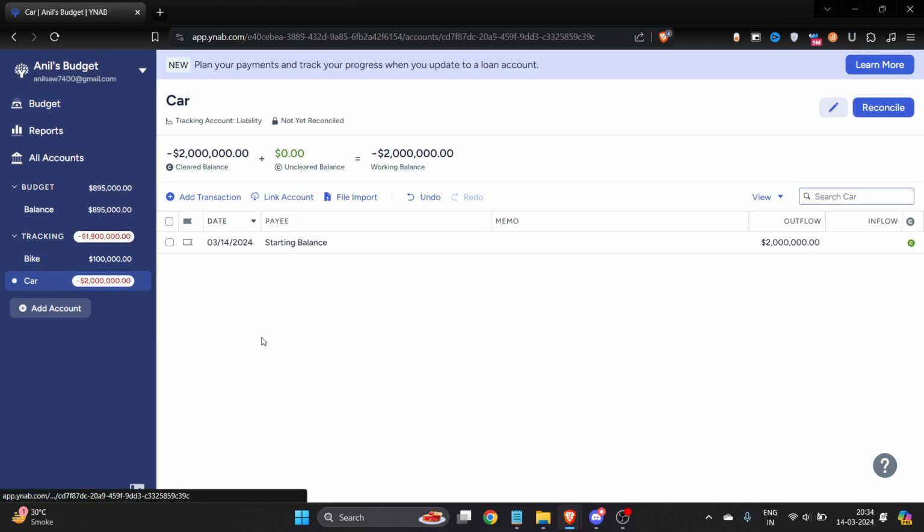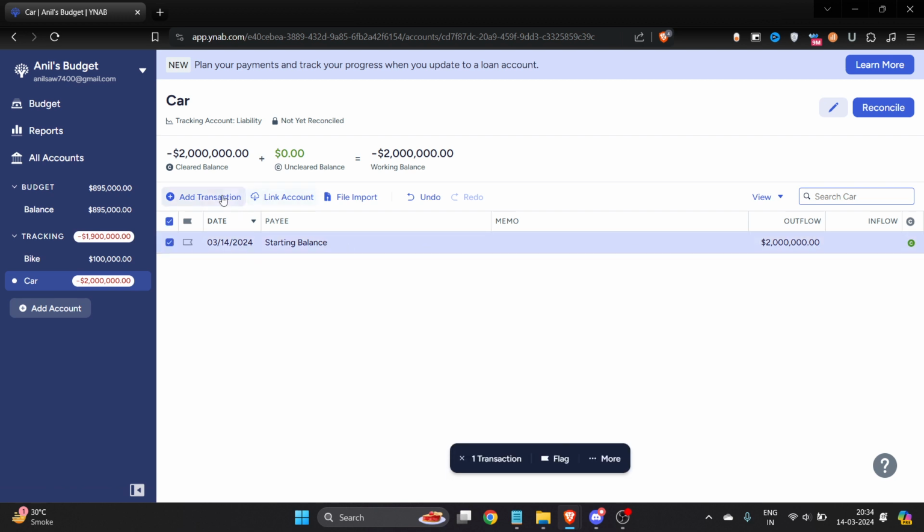Once I click on done, you can see a tracking. Here it's a bike and car, and here it's a liability, and this was for the asset, right? So here you can see in the car option, this is my starting balance, and I can just add my other transactions, the outflow and inflow, whether it's an asset or liability. So this is how you can do it. I hope you found this video very useful.